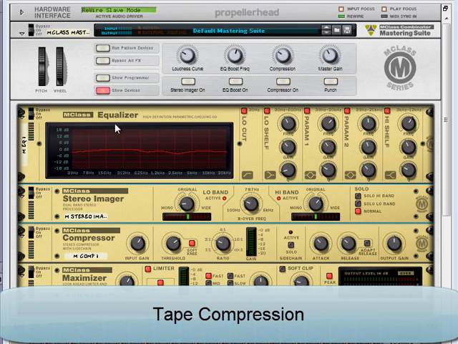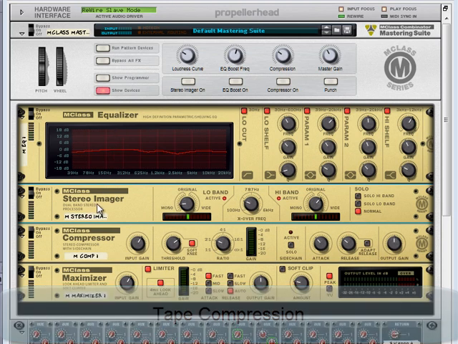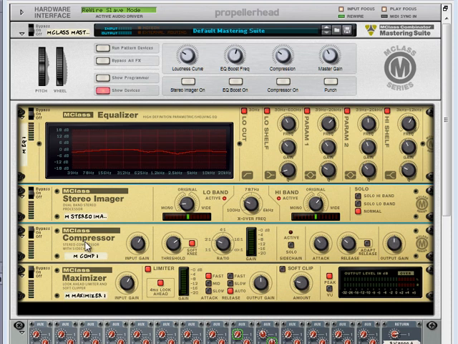So we've now looked at the equalizer and the stereo imager, and we're going to move on to the compressor and the maximizer. And these are both very similar. Actually, the maximizer is just a very fast compressor that's meant to deal with entire tracks. So entire mixed songs, whereas the compressor is more for each track.